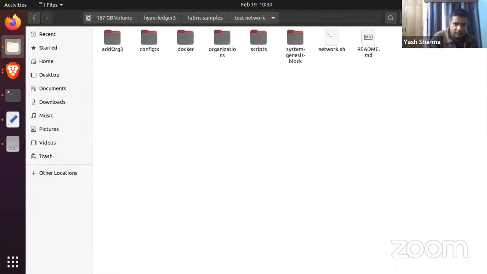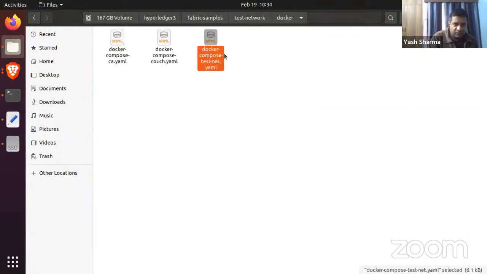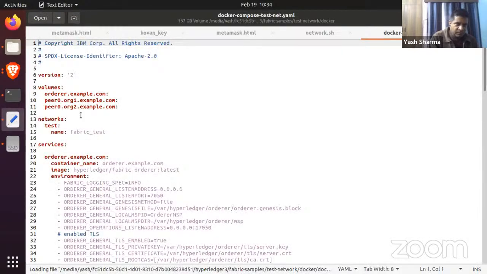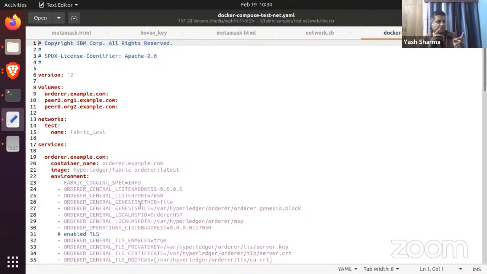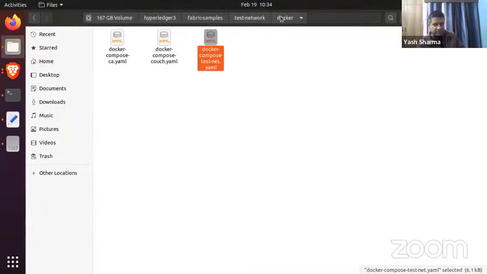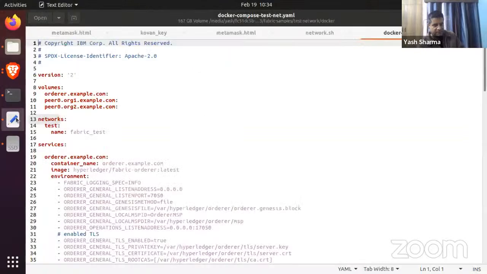to, let's say, test network, there are these YAML files, which are, so what we are creating in the test network is a 2-organization network where first organization name is org1, second organization name is org2, and there is an orderer that is also set up. So this YAML file that's there inside test network Docker directory, it has a configuration for all these three. You see volumes getting created for orderer, peer 0 on org1, peer 0 on org2. And the whole network is called fabric test.